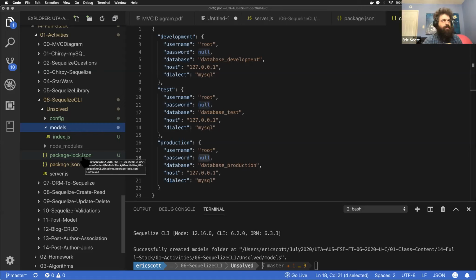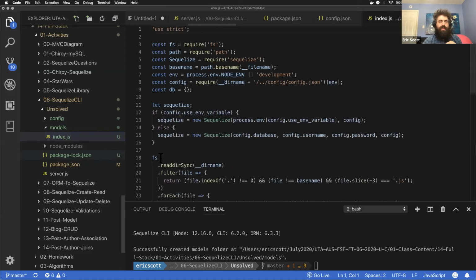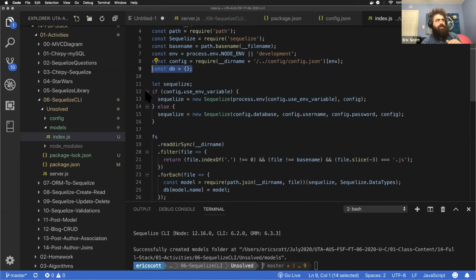So if we look at index.js, at first blush it looks kind of crazy. But this is largely built out of pieces that you've worked with before. You've worked with the fs module, the path module, and the Sequelize module. This is just checking what environment this is. This is just loading in the correct JSON. This is just an empty database variable. And so what this does is it asks if you're using an environment variable or not, and then it initializes Sequelize one way or another.